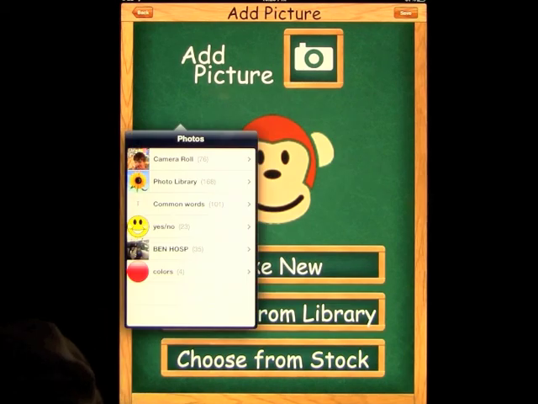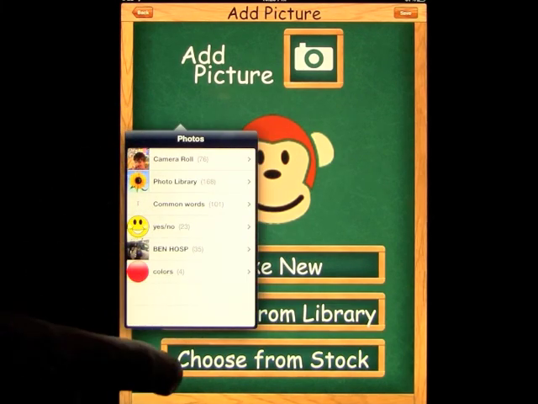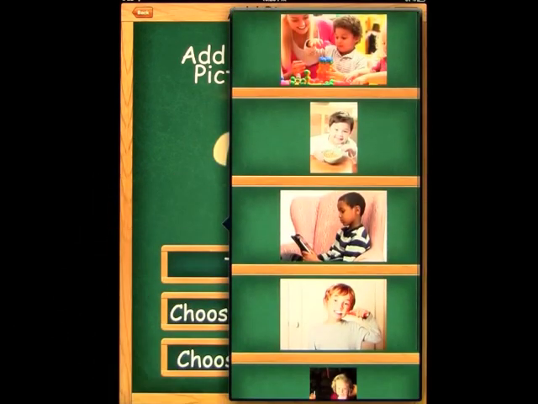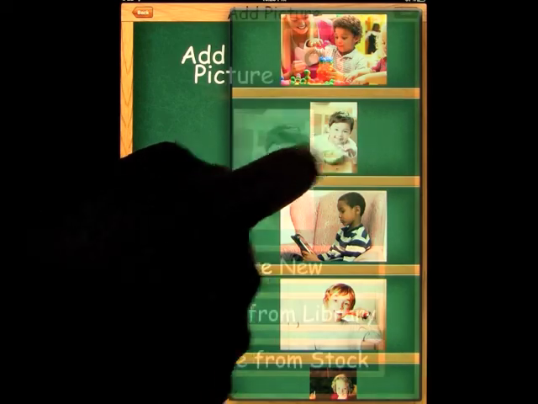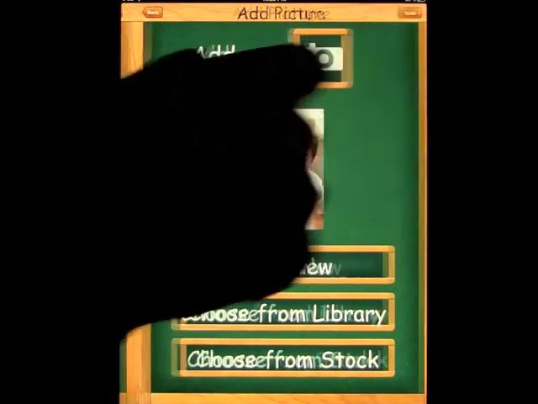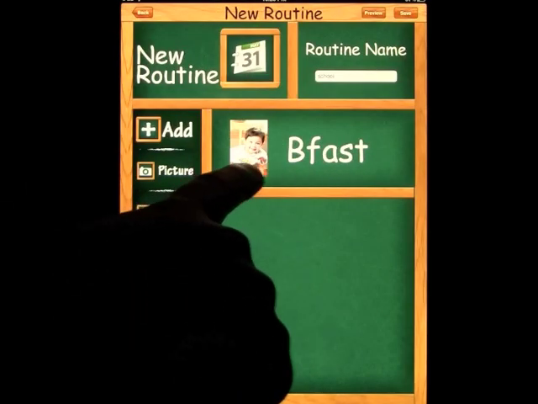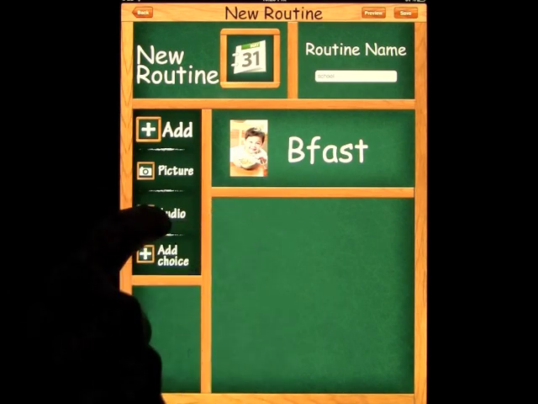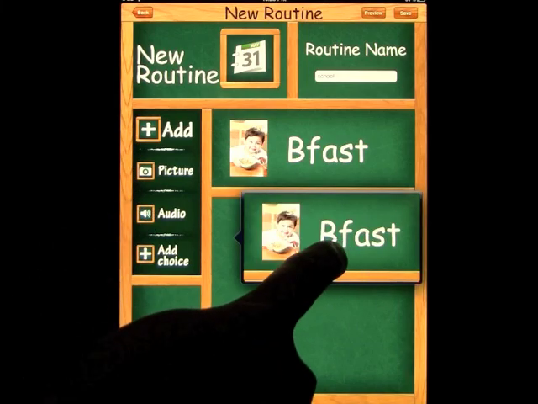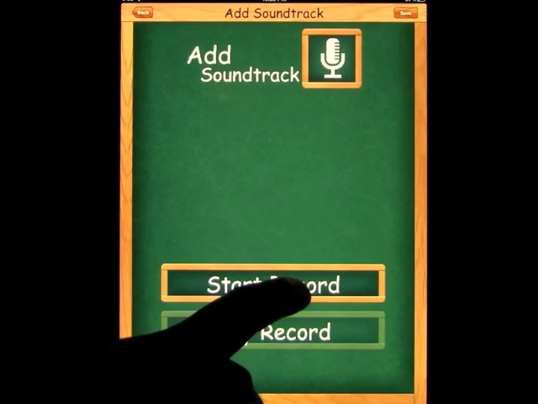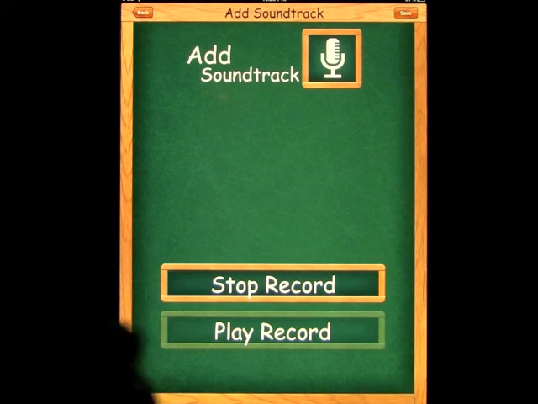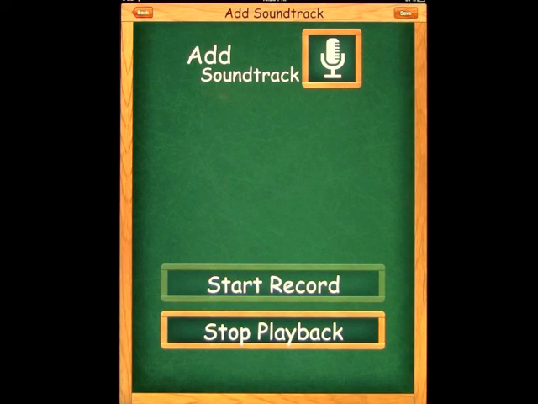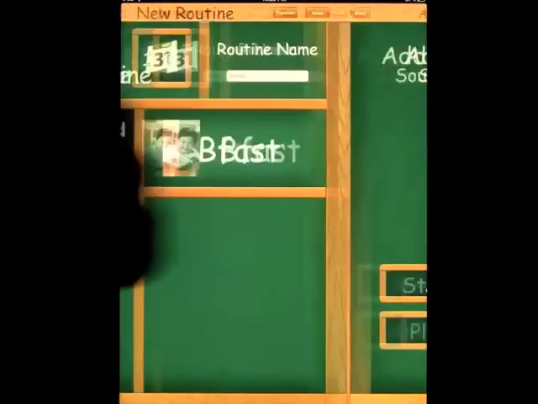Now if you go through the library, you pull up all of your options. If you go to the stock, it comes with a very limited number of pictures, but you can do that. So we're going to click on that one. We're going to save, and now you can see that we have breakfast with a picture of him eating the breakfast. If we want to add audio, we click on audio, we select that, we press record, eat breakfast, stop record, press play, and then save that option.